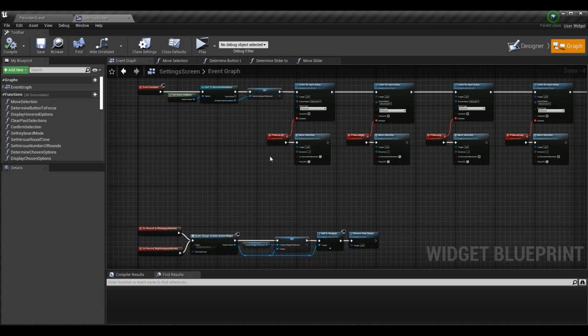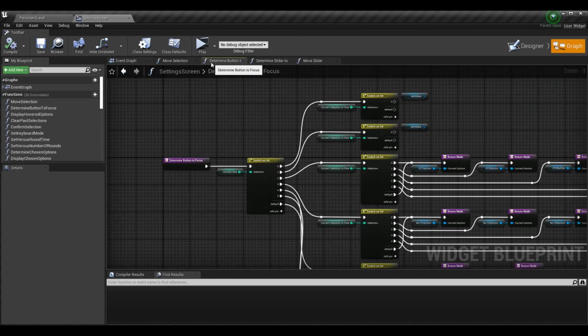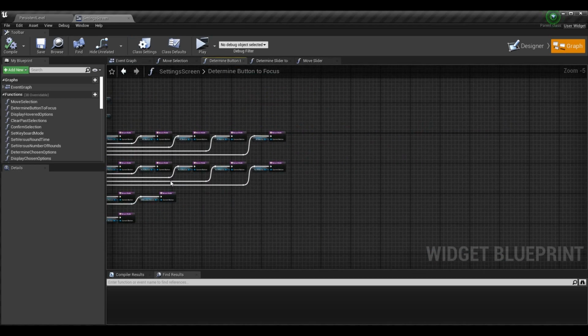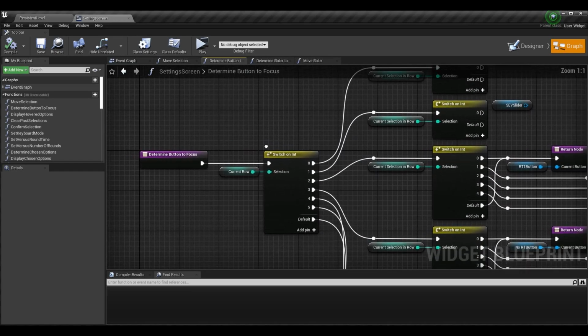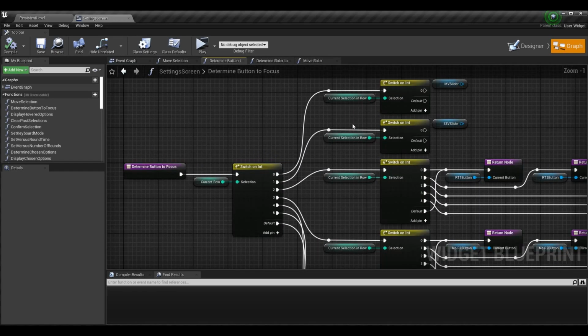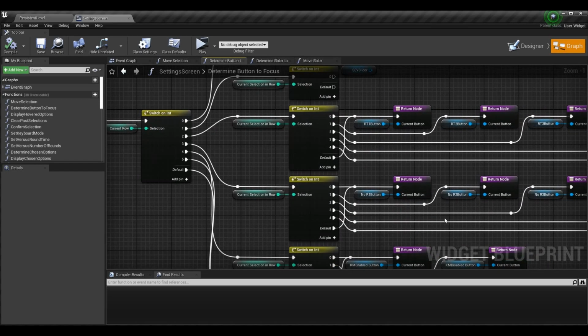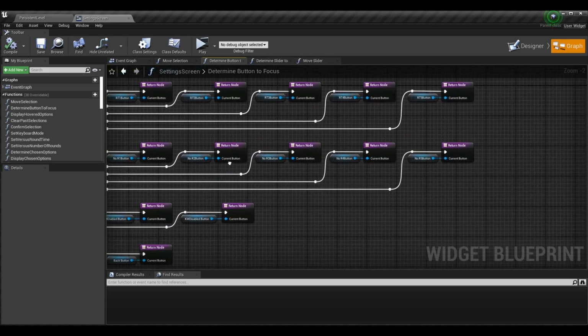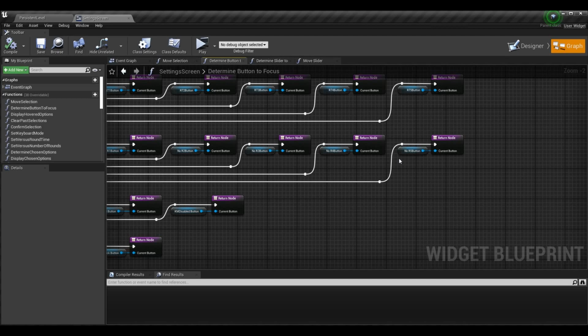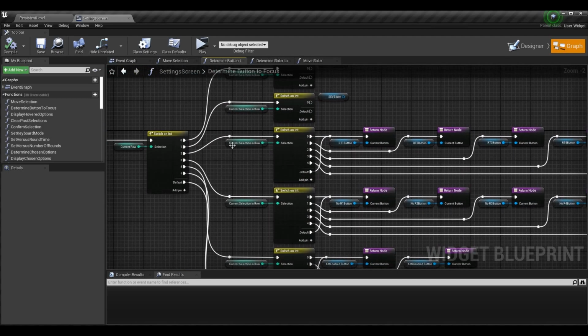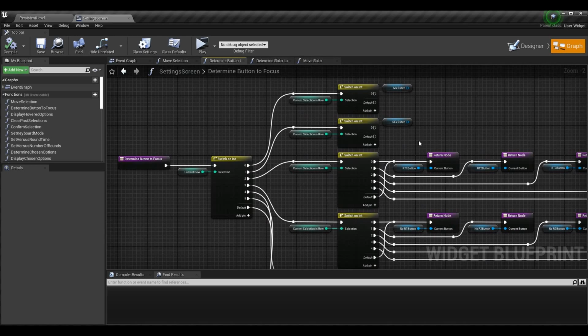So the first thing I want to do when I come in here is actually go to my determine button to focus function. This is a function I made in my other episodes where I take the current row and the current column and determine what button we are actually on and return that. So we can do things like highlight it or change its value and display that back to the player. That way they know what button they're on.